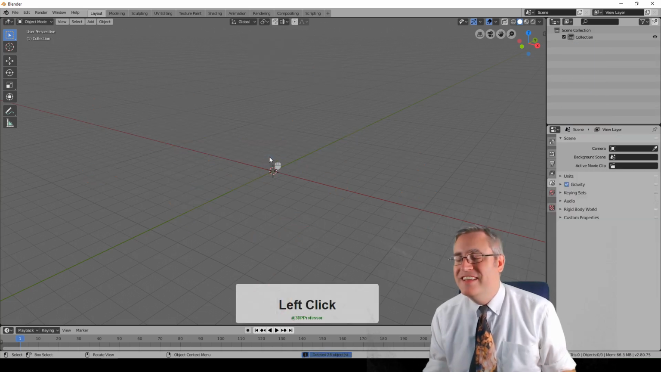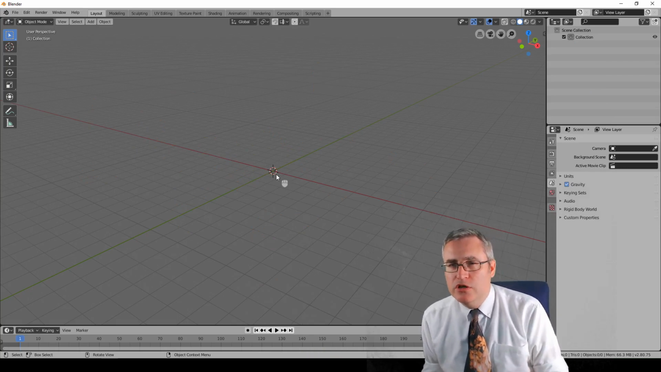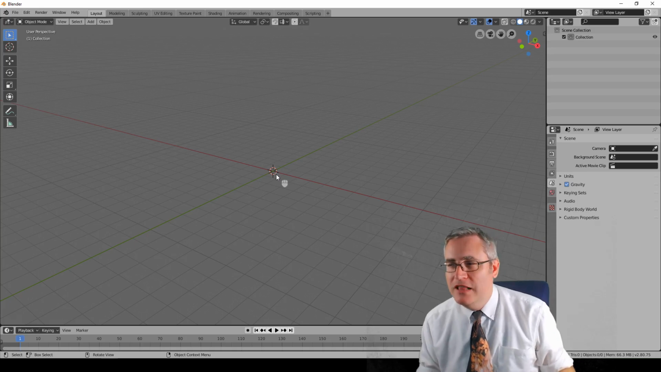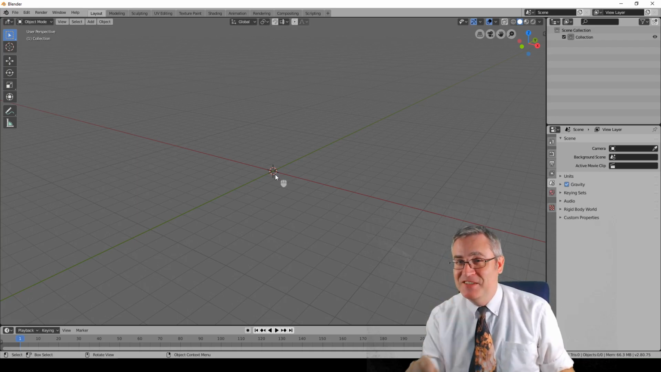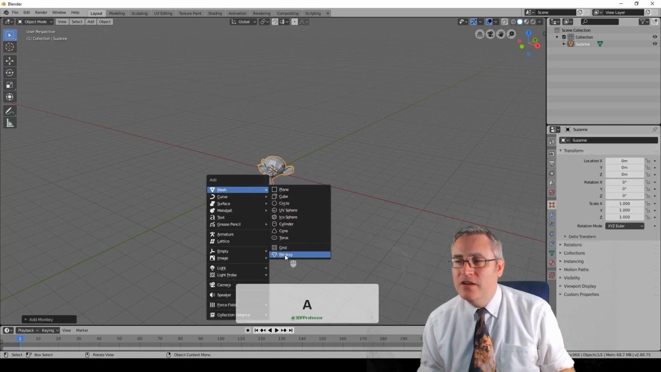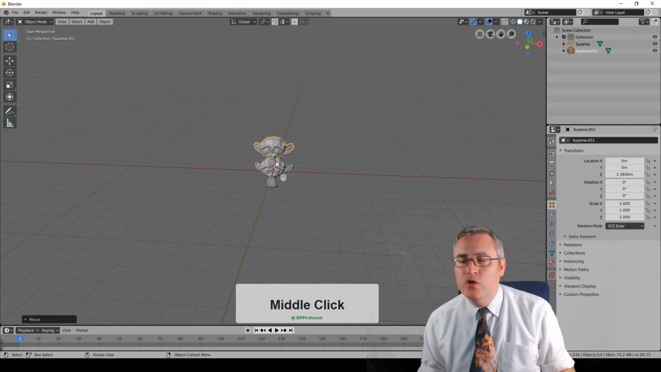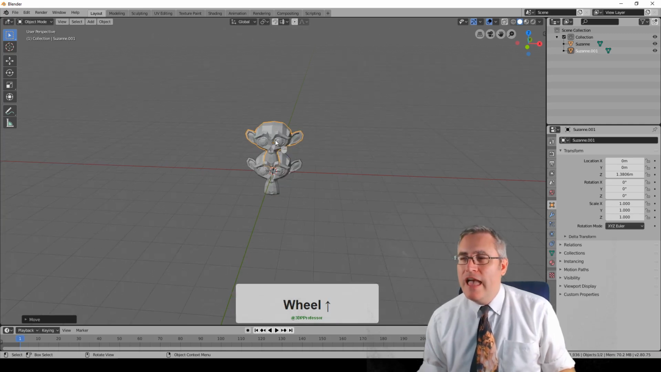Yeah, you got it. And what I want you to do is I want you to build a totem pole. I want you to do a little monkeying around. I told you I was going to use that line. Shift A, add a monkey. Shift A, add another monkey, but put this monkey on top of the other monkey. And then make your totem pole with two or three monkeys.